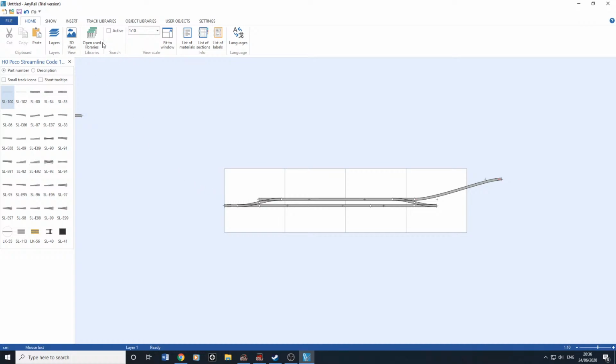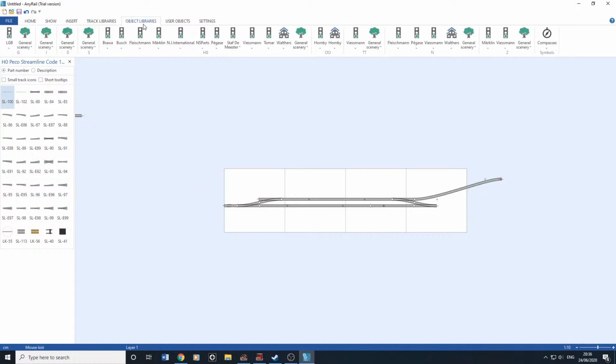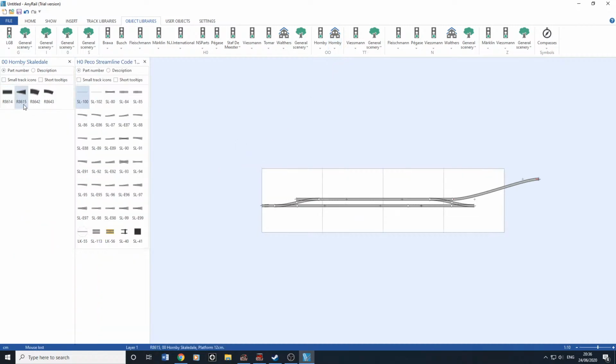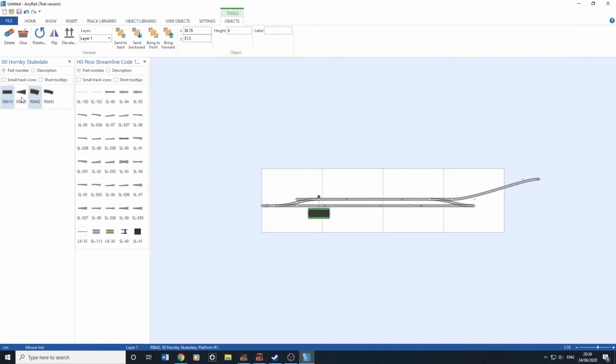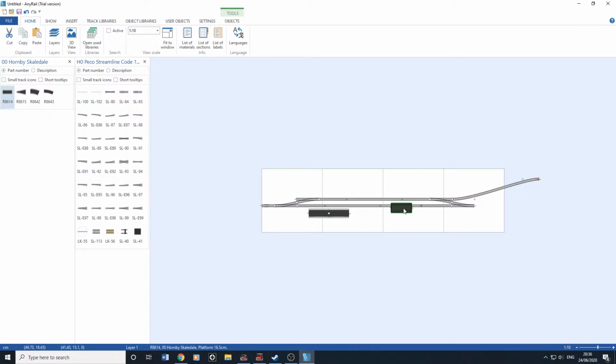Now to work out how to add some hills. Let's see what Hornby stuff it have. Let's add some Scaledale buildings. Oh, Scaledale station parts. So we can have a station here. That will be quite a long station.